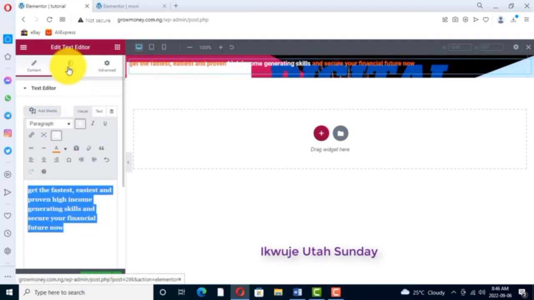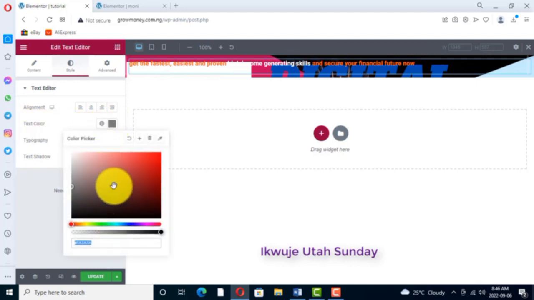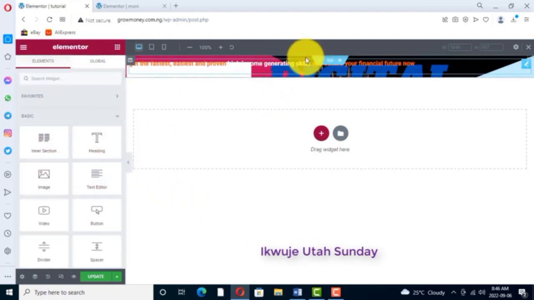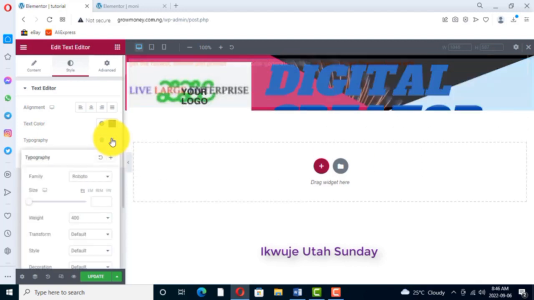All right. So let's go to style. Under style, you can see alignment, left, center, right, justification, like justify. So text color, you can change the color of the entire text if you want. Then typography, click on typography, the font style you want to use. You have different font styles.